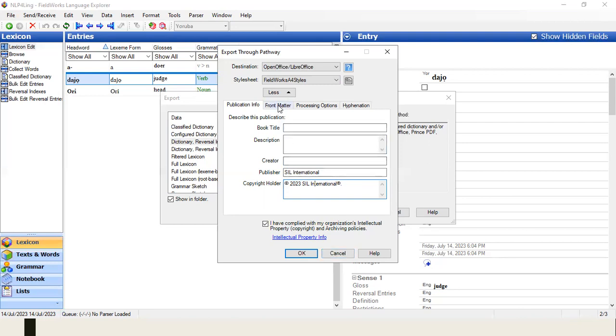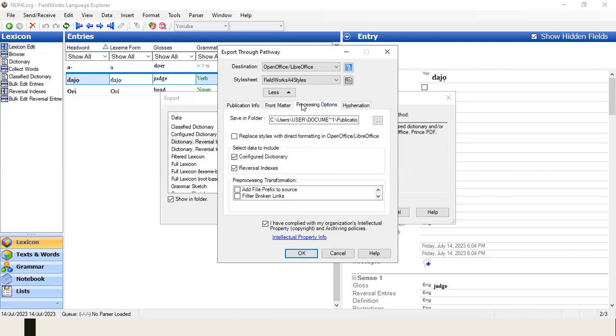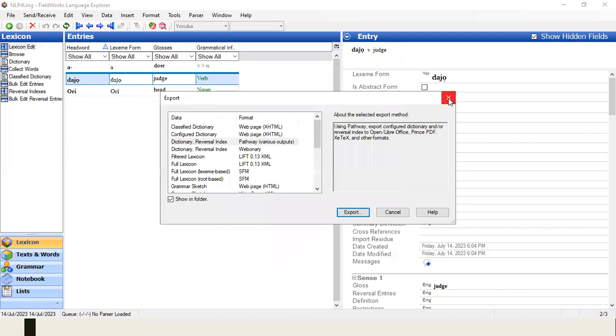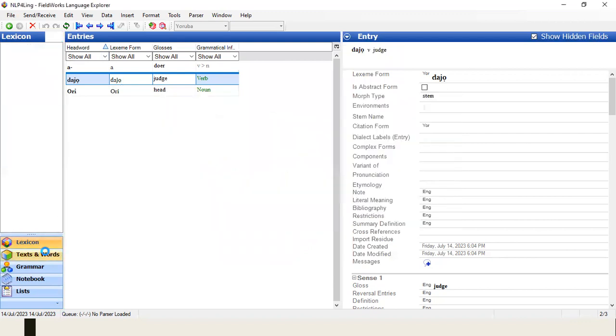So you can go to the front matter. You can do a lot of things. You can set the processing option. You can do affiliation. You can just style it the way you want. But I'm not doing that today, right? So I'm going to go back to text and words.